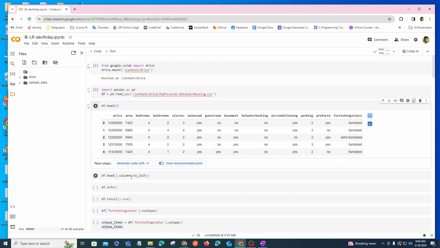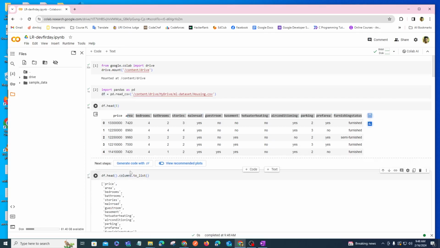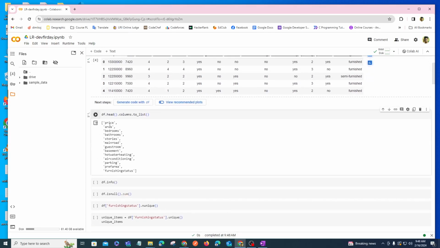Okay, so can I read the column names? If there are more than 20 or 25 columns, then it is a bother, so we can run this command and we can see how many columns there are. Okay, we can see all the columns here.